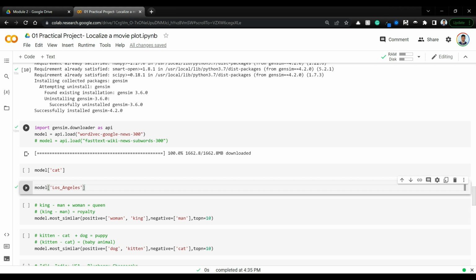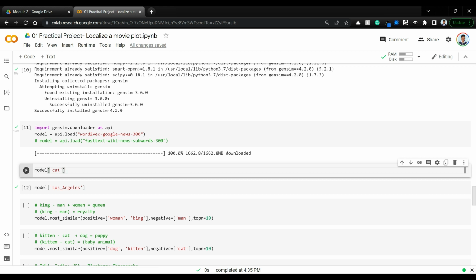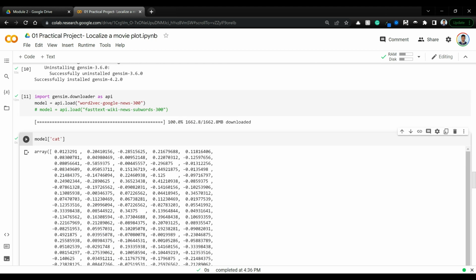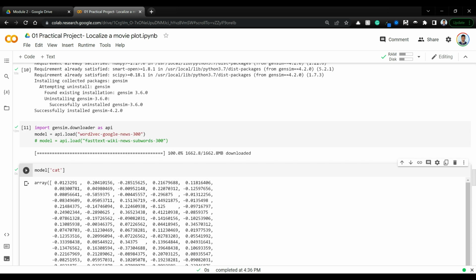Awesome. We are done with loading the model, and once the model is loaded, you can easily get the word vector for any given word. For example, in order to get the word vector for cat, all you need to do is this, which is model and cat, and you can see that it's an array of 300 dimensions. For those who are wondering what a word vector looks like, simply it is a list of 300 numbers, positive and negative, and this is how it looks. You can assume this is a 300 dimensional vector.